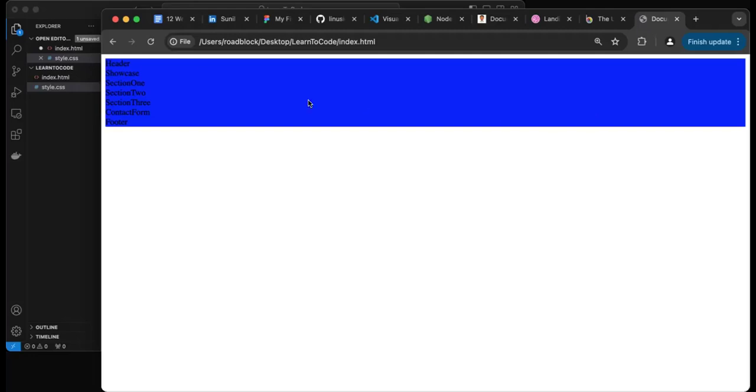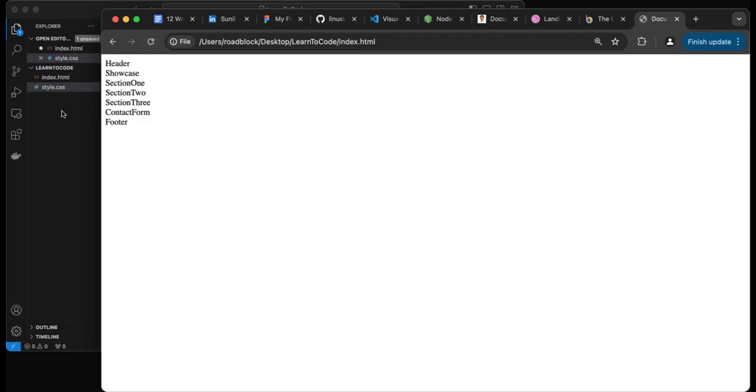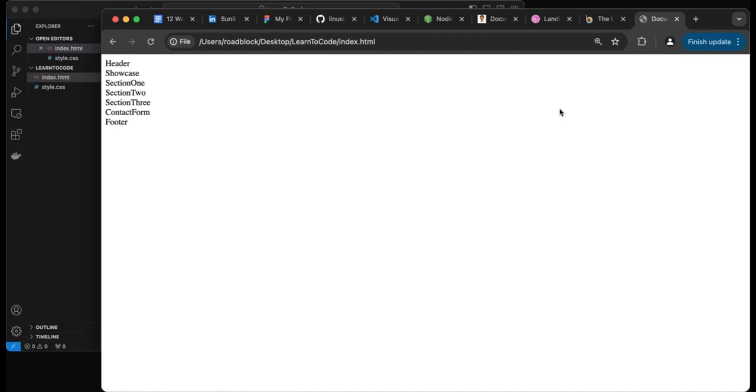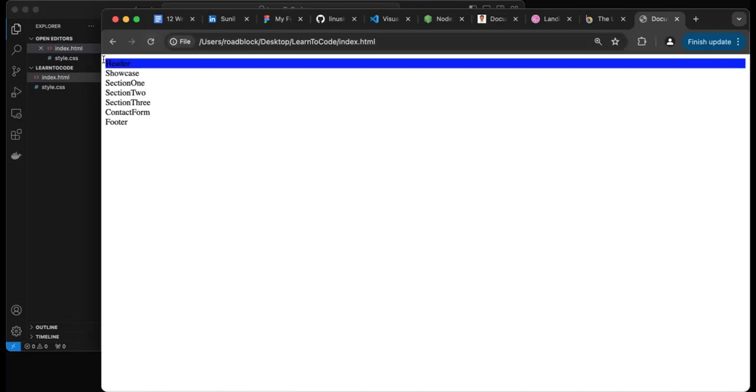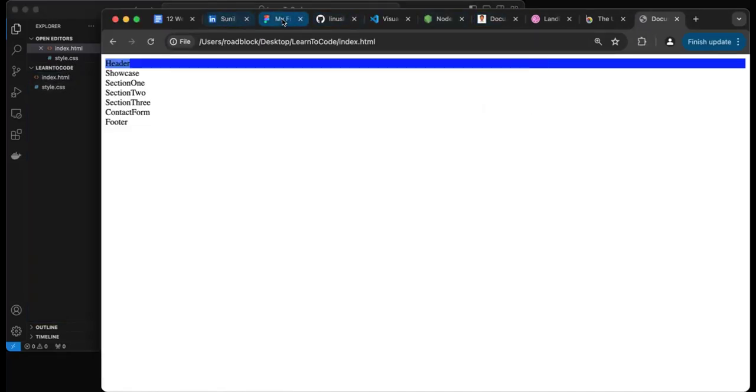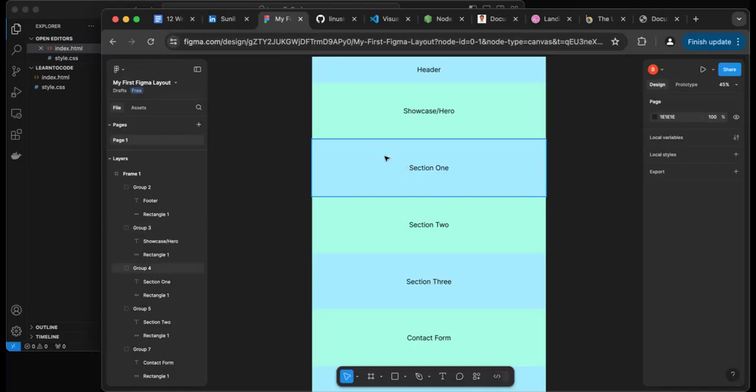Now I'm going to come back here. And now, wait a minute. Why didn't that work? Oh, I didn't save it. Okay. I was trying to be smooth. All right. So here's our header only in blue. Nice. Now we want it to have our header, and we want it to have our section 1 blue.